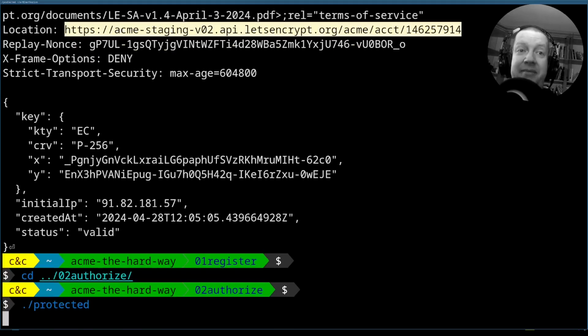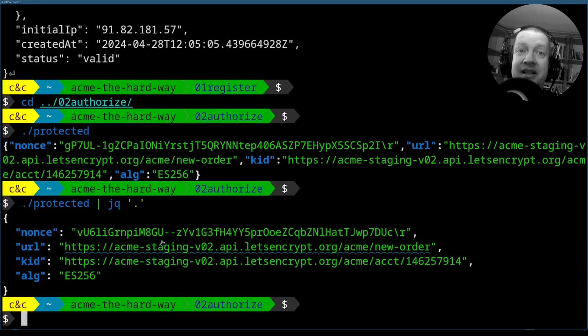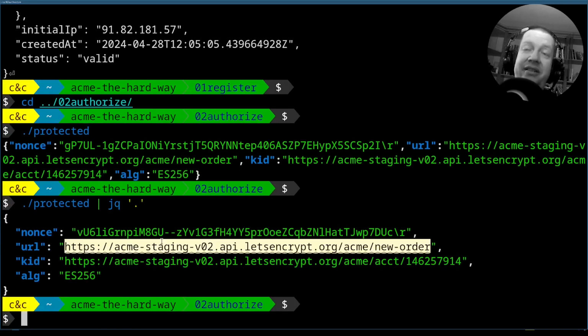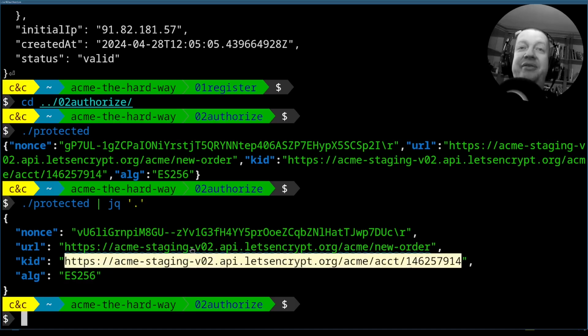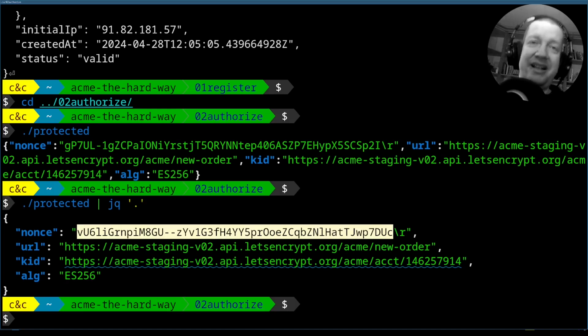Now the protected part is actually easier, because I have the user identifier. I don't need to send the public key because the public key is already there. I still have the user identifier, the URL, nonce, and algorithm. So from now, everything is simpler for the protected part. This is what we will use in the next request.